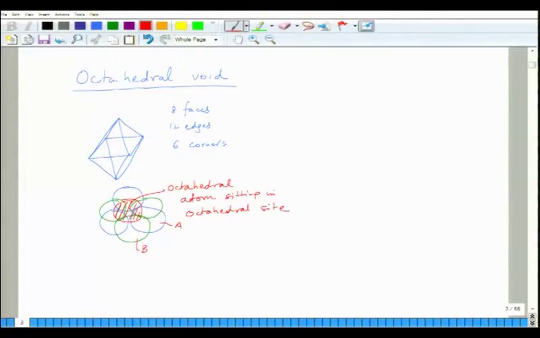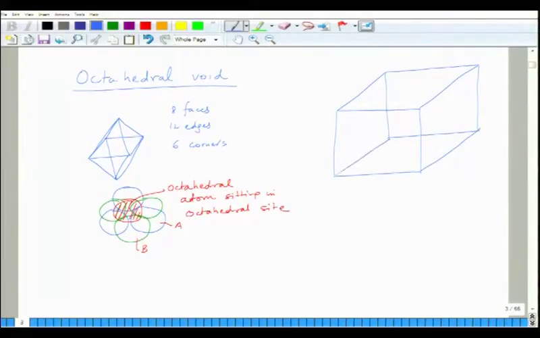How do you visualize this? This octahedra is a little tricky to visualize. So, let me show you first the FCC structure. It is easy to visualize in case of FCC structure, it is difficult to visualize in case of HCP structure.